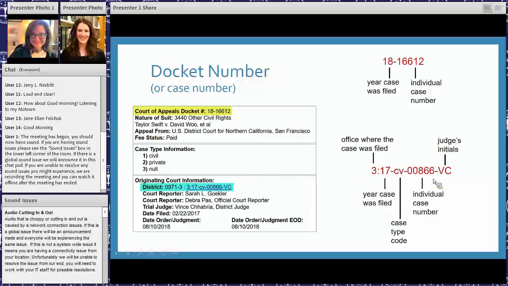And then the district court docket numbers are a little more complicated. You have a code for the court or the office where the case was filed. Then here's the year, which is 17. This is a civil case, so you have a CV. And then here's that sequential individual case number, and then the judge's initials.